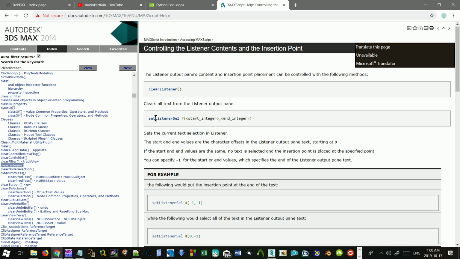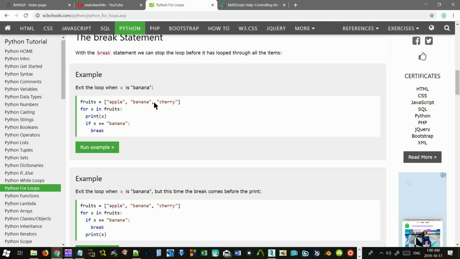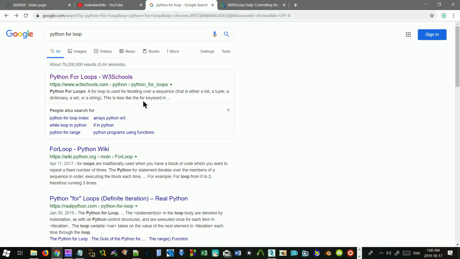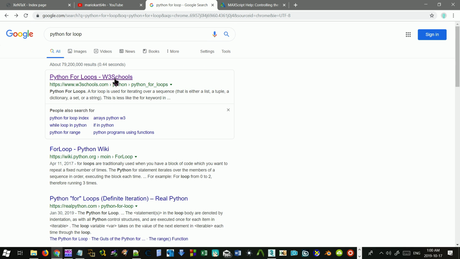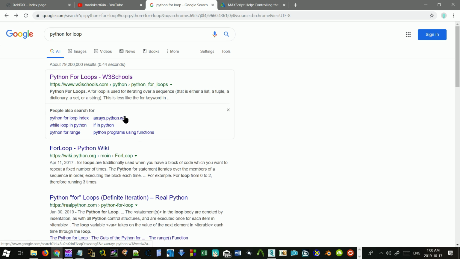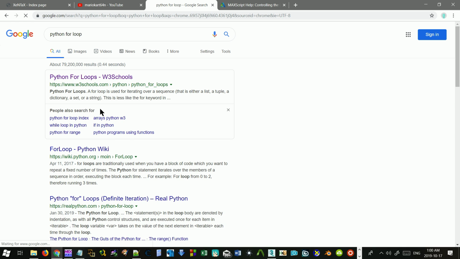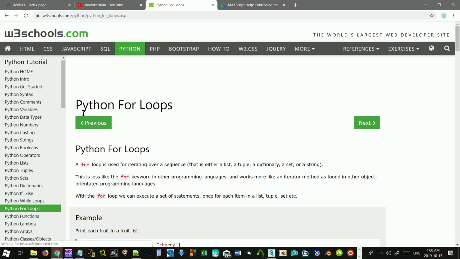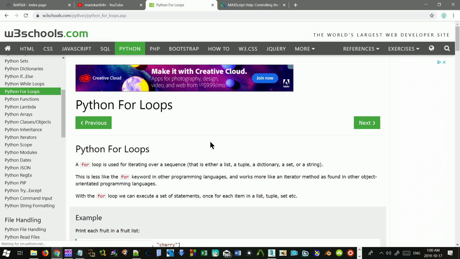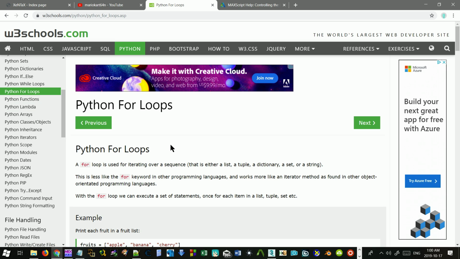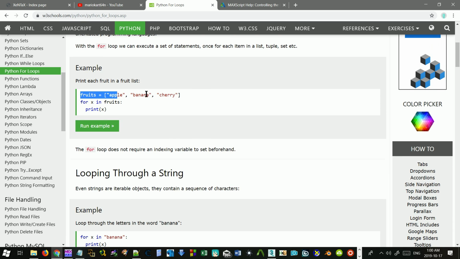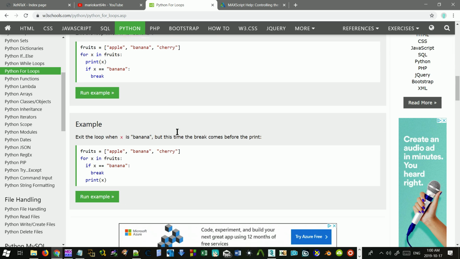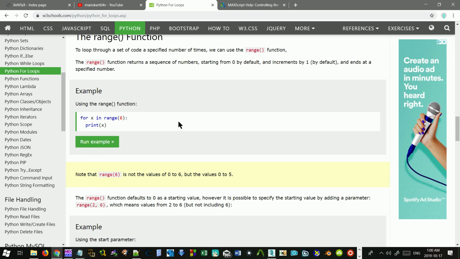Another thing I want to bring up is the Maxscript help. I don't know much about Python to begin with, and I don't really have a go-to for you. I did just a general search to find out about a loop, and it brought up this thing first. So this is probably a good place to start. It's w3schools.com. I don't have any experience with it personally, but it seems to have examples and explanations of a for loop. That's probably as good as it's going to get.